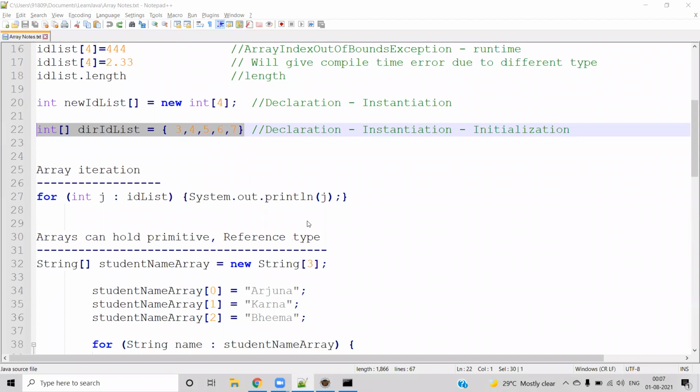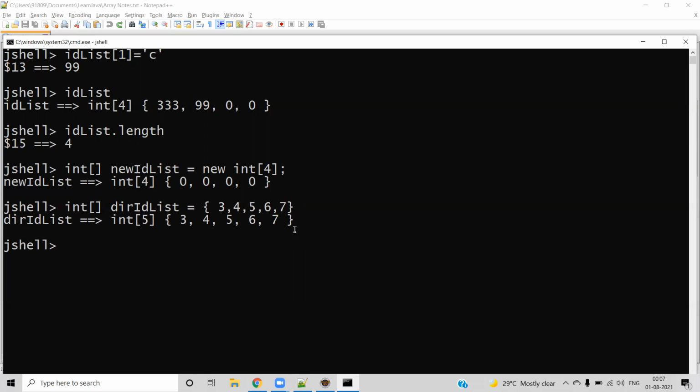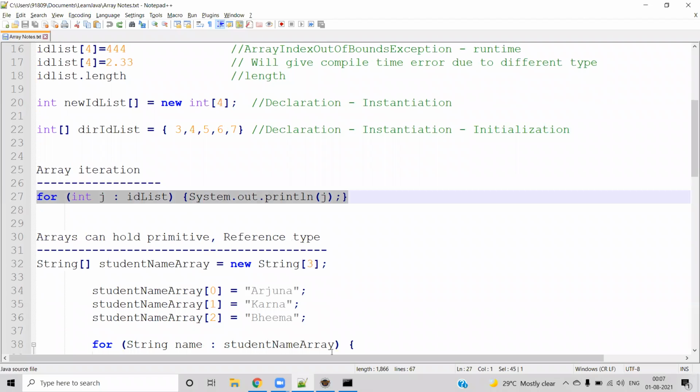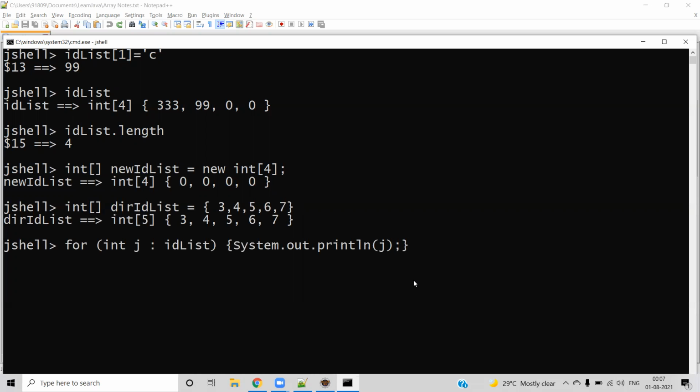Next one, array iteration. Array iteration can be done using both loops, for example the enhanced for loop or normal loops. For simplicity, we will try the single dimension array. We are going to use the normal for loop. So for integer j, which will be the temporary variable inside the iteration, and we are giving the ID list. We know that ID list has the different values 333, 99, and 00, and inside the for loop we are just printing the value. Here you can see the output of the iteration.